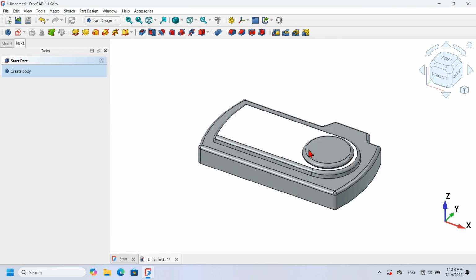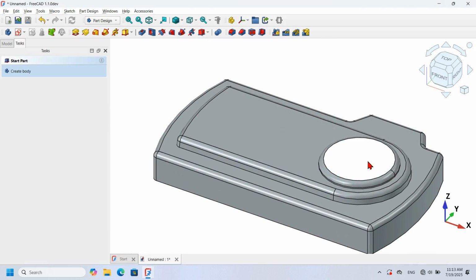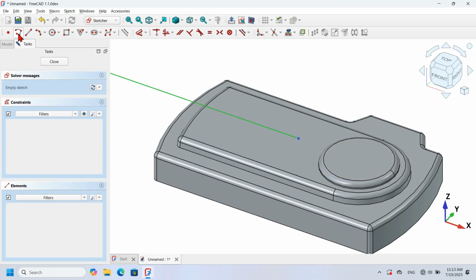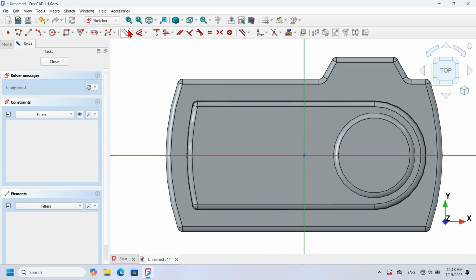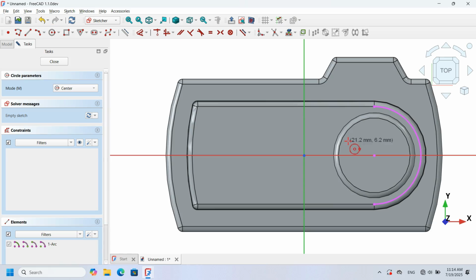Okay, let's go to the document, and first let's select this face here, create a sketch on it. Let's use this tool here, create external projection geometry, change to construction geometries, and let's extract the center point of this edge here. Change to normal geometries and select circle tool. Let's create a circle here with this diameter 10 millimeters and enter.